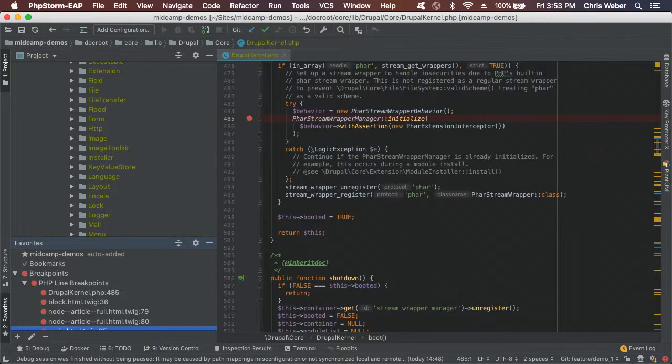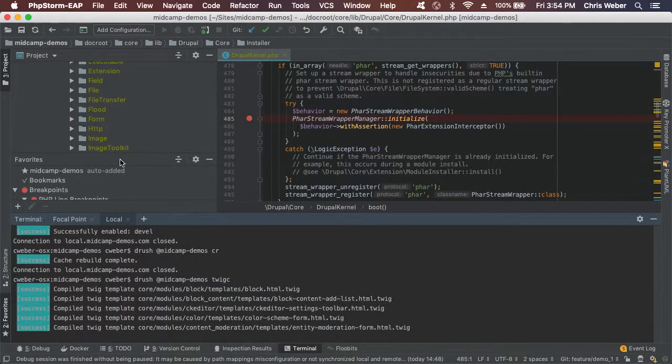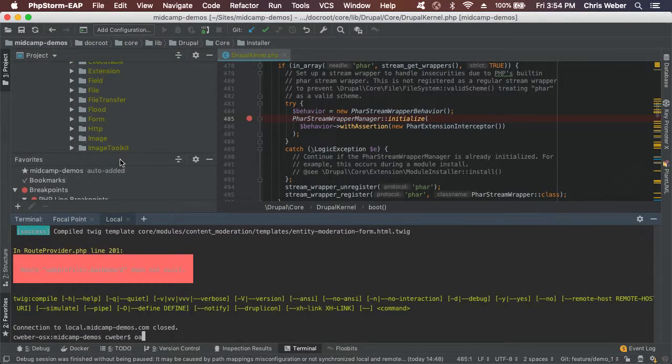PhpStorm. Go to the command line. Is the mouse there? There's the mouse. Where's the mouse? There's the mouse. All right. Go to the command line. Here I am.